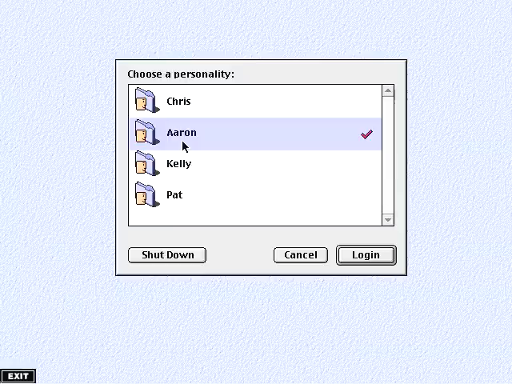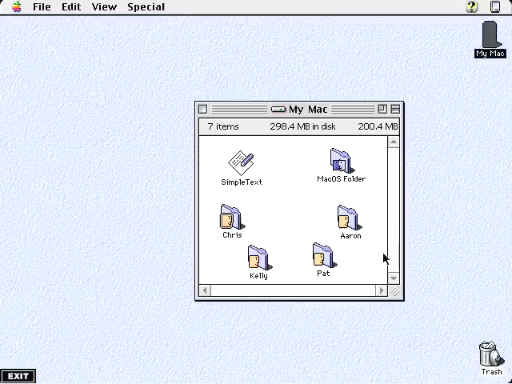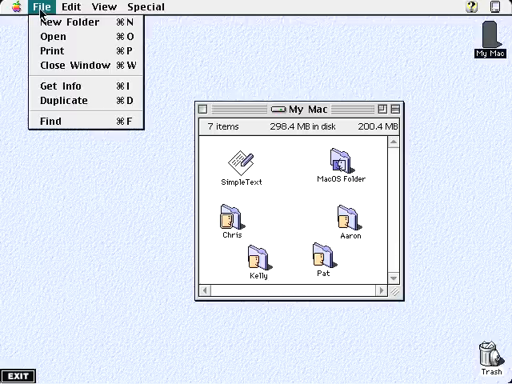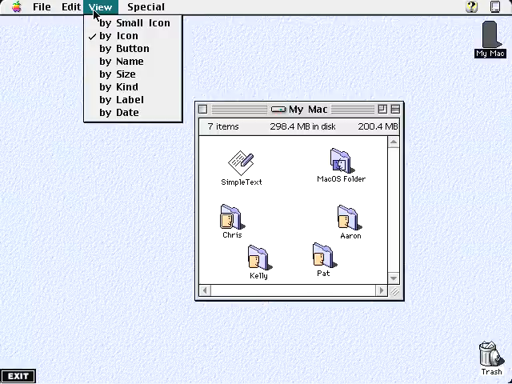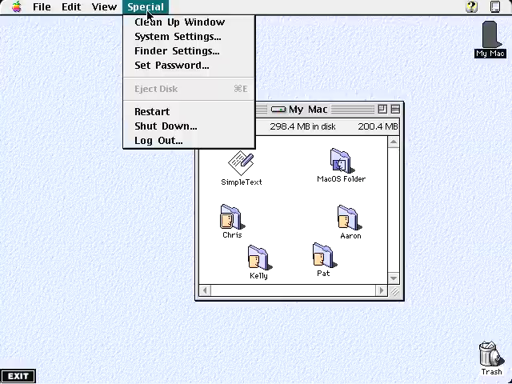Chris, however, is an intermediate user. She can use most of the common features. For instance, she has full access to the hard disk and sees some additional menu items, but other, more advanced features are not visible to her. Chris also has a variety of viewing options for organizing information in the Finder and can adjust the system settings of her own environment as well as specify a password.